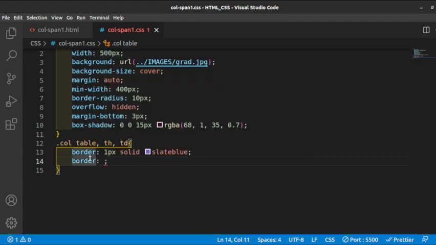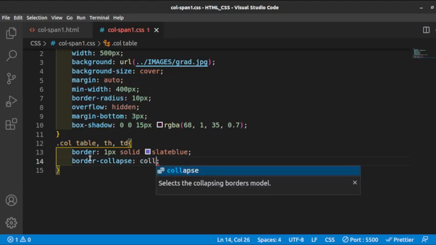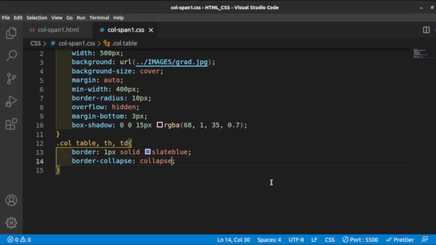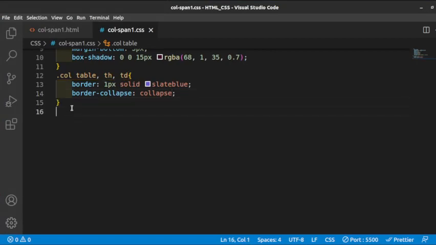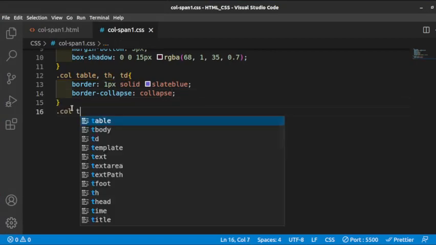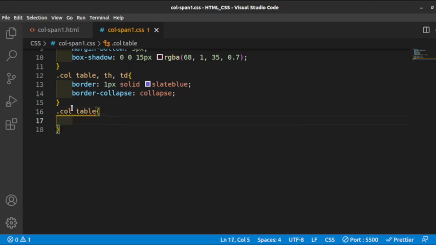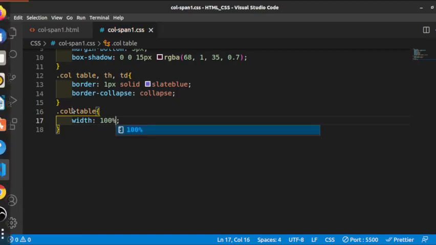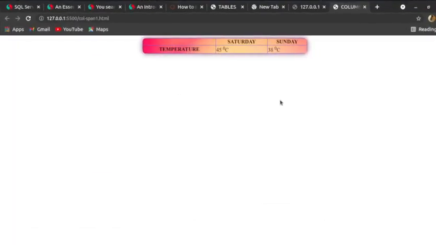border-collapse. By now you know what this is going to do: create a single border around each table data or table head or the whole table that we have created. We could now see that we are having those lines, so we could expand the size of our table. For example, we could say that the dot column table should occupy a width of, let's say, 100%, so that stretches it further to look like this.